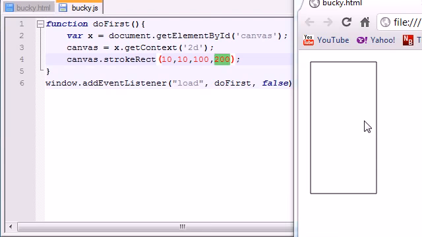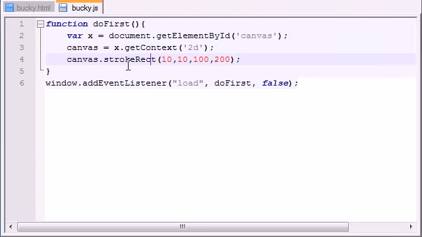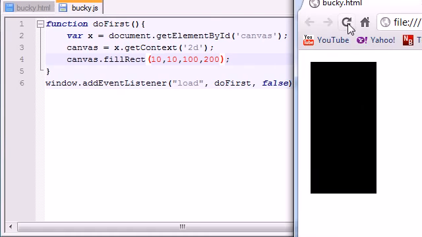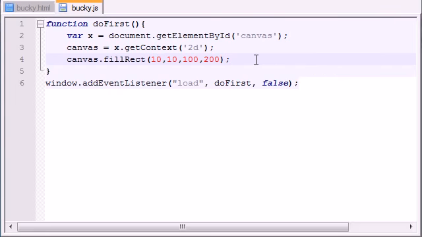But what if you wanted to draw a solid rectangle, or a rectangle that had color inside it? Well, instead of strokeRect, you would use a function called fillRect. This draws a rectangle that's filled with color instead of just the outline of a rectangle. In other words, it draws a solid rectangle just like this. Pretty awesome, huh?